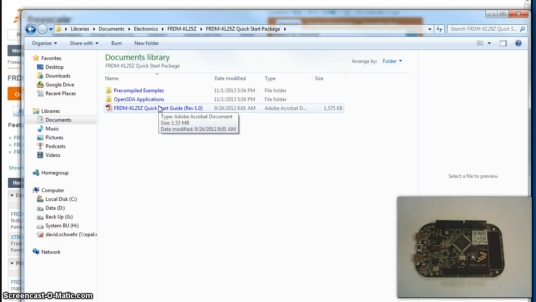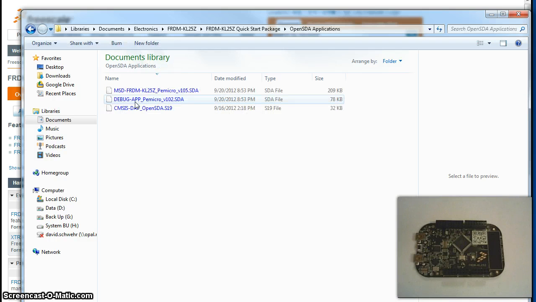The Freedom Quick Start Guide is a short little document, almost like a brochure. It's not really an owner's manual, but it has some helpful information in there. Pretty much everything I'm going to be going over in this video you can find in this Quick Start Guide. But mainly what we're interested in is the OpenSDA applications and this PEmicro.sda file. That is the bootloader.